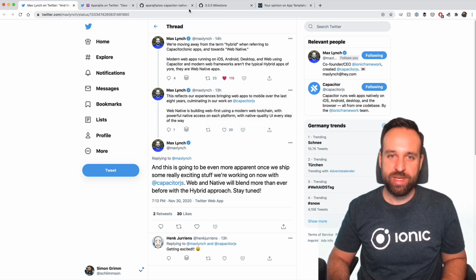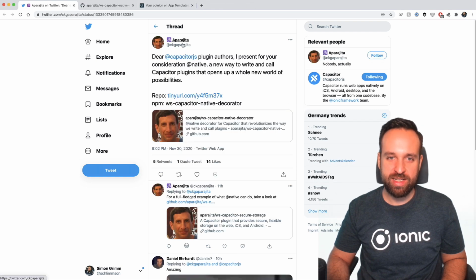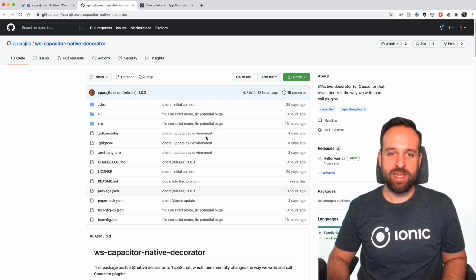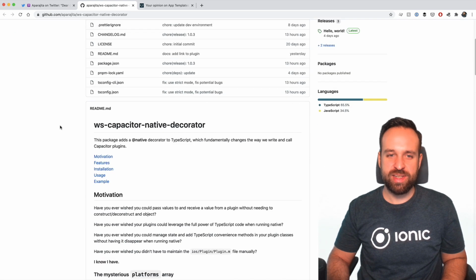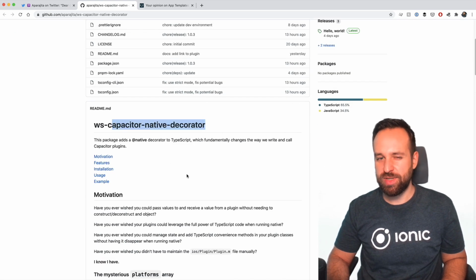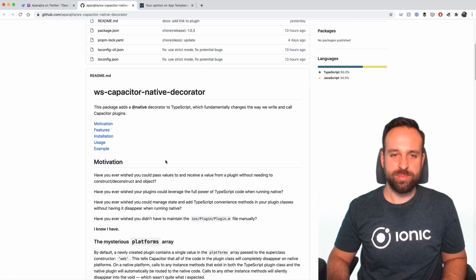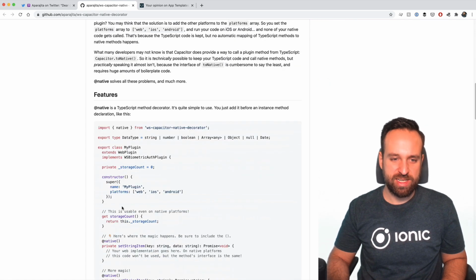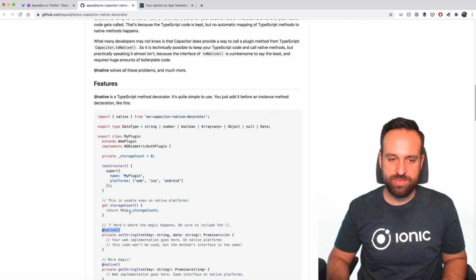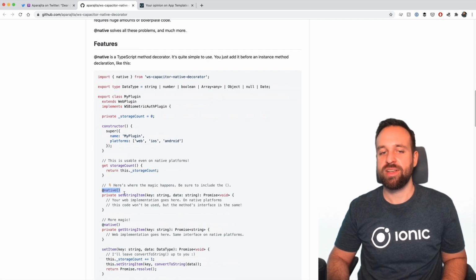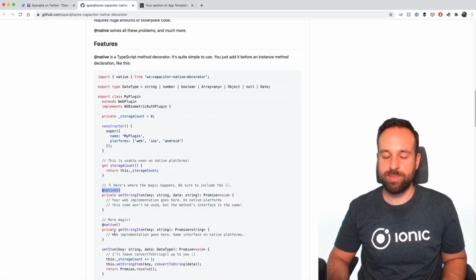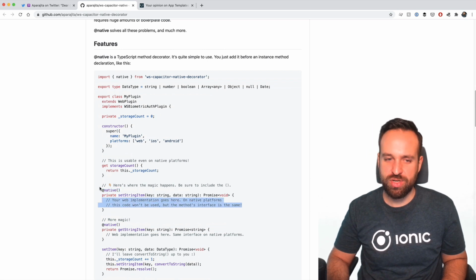Also, a nice tweet I recently saw from the community, from Aparachita. He made a repository about a native decorator to more easily build Capacitor plugins. I found this really interesting. It's about adding a native decorator here to your functions. So these functions, although this is the web implementation, will use the native code.